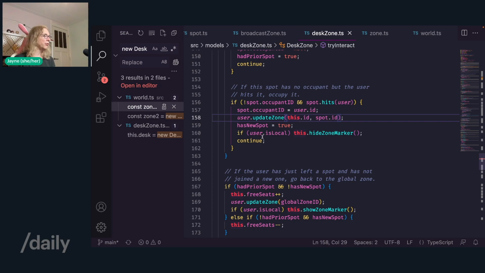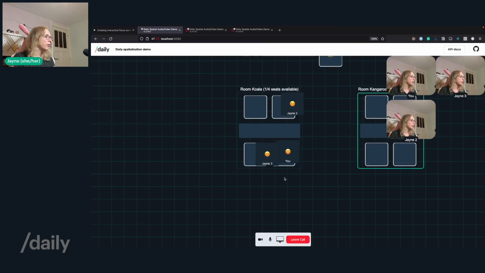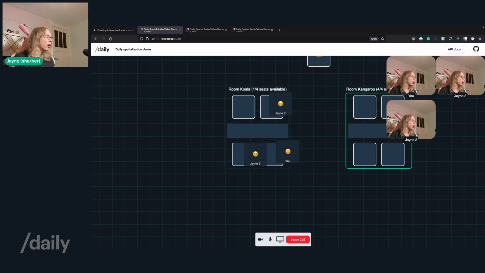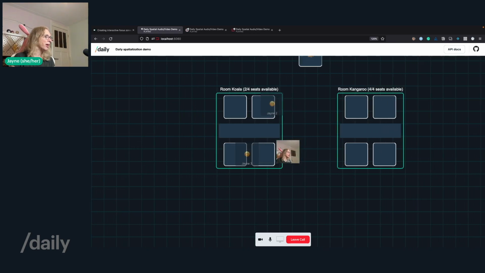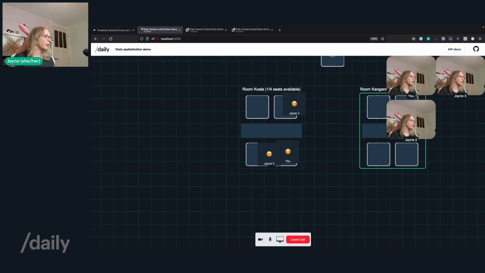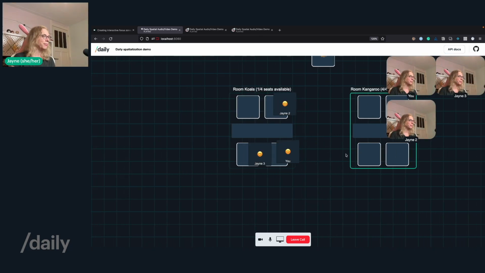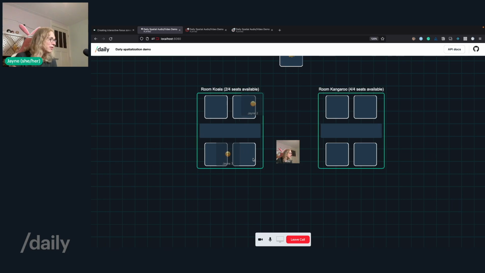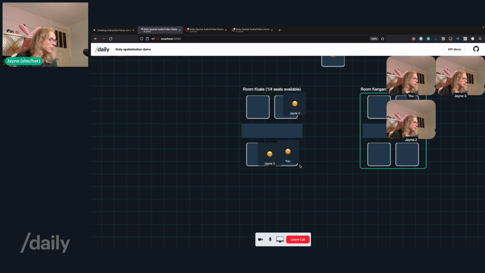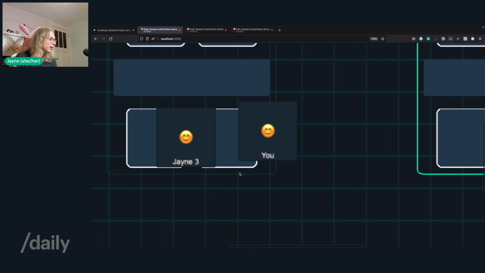And then if user is local user, if looker, okay, so what is hide zone marker? Oh, that's the border, I guess. Yes. So if you're the local user, then it will hide that border, or make it at least less visible. It's still slightly visible, like this green thing.